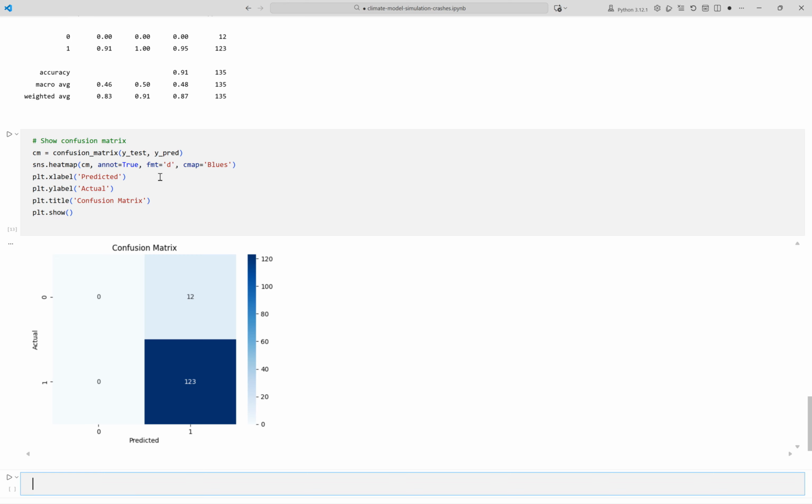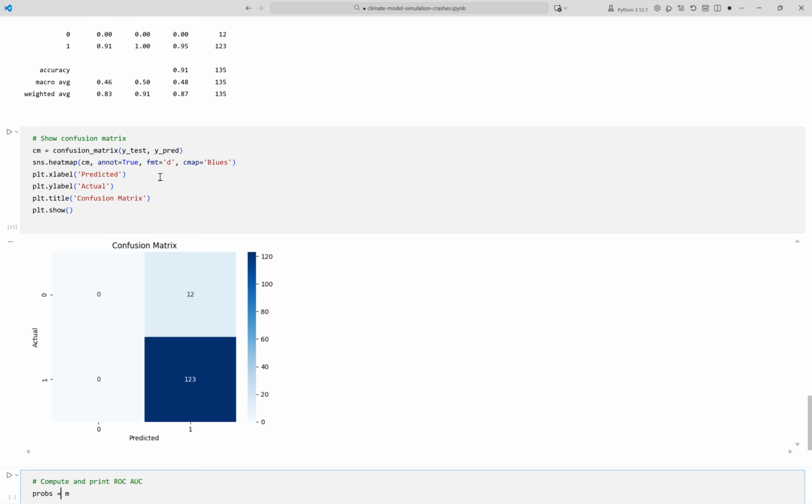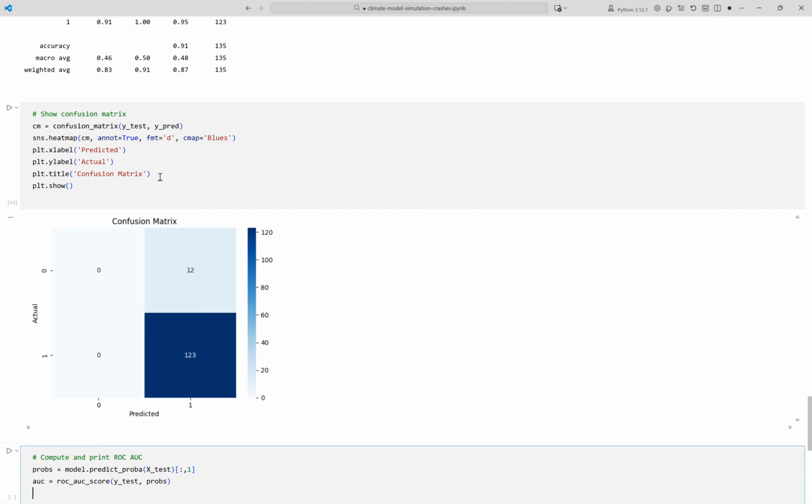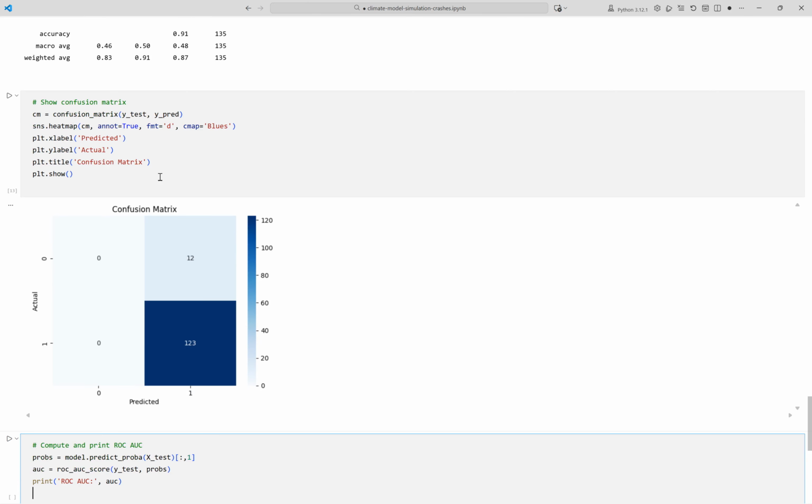We will look at the area under the ROC curve, which works well for imbalanced problems. We obtain probability scores for each test point from the model. Compute the ROC-AUC using scikit-learn scorer. This scalar tells us how well the model ranks positive versus negative class examples. Print out the ROC-AUC value.